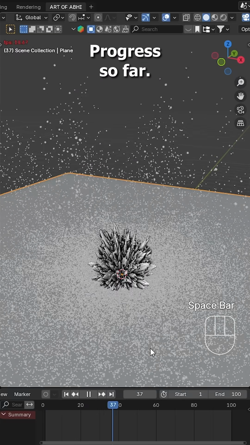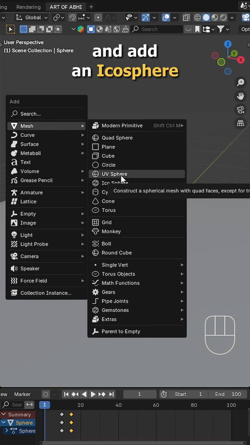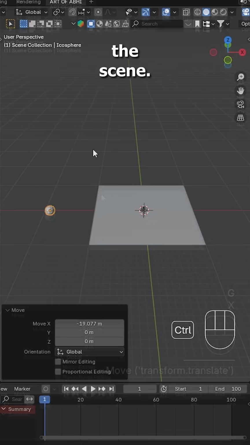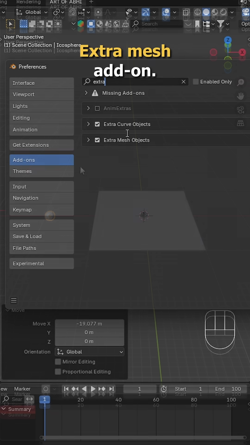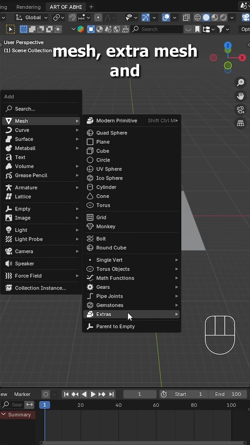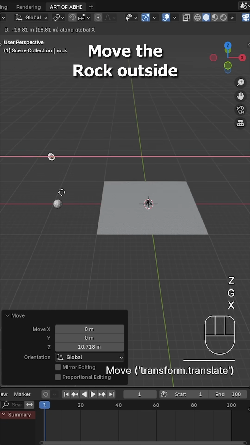Hit play to see the progress so far. Now press Shift A and add a icosphere for the dust. Move it outside the scene. Now go to the add-ons and enable extra mesh add-on. Then press Shift A, mesh, extra mesh and choose rock generator. Move the rock outside the scene too.